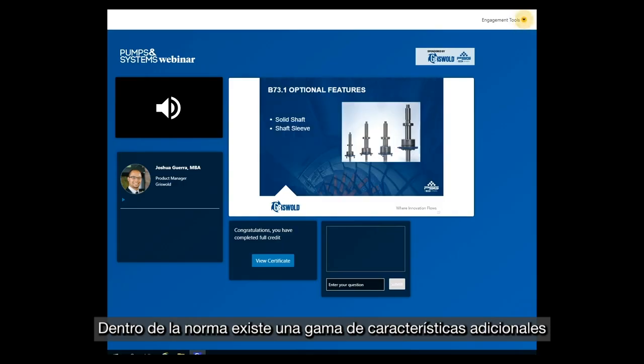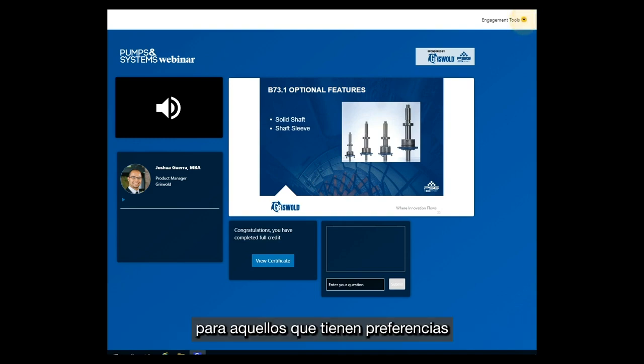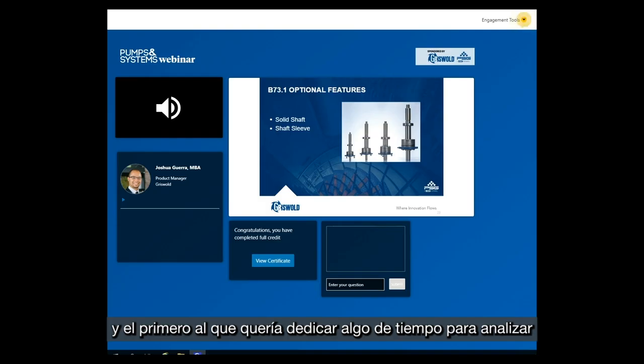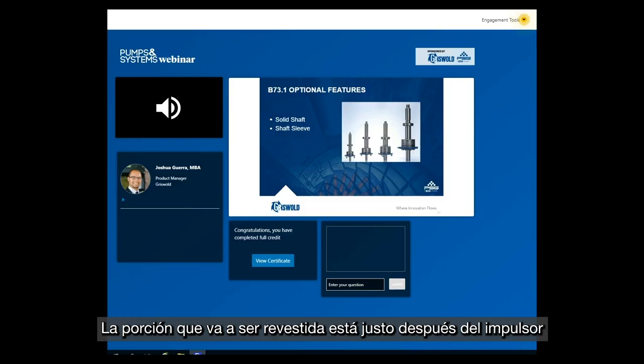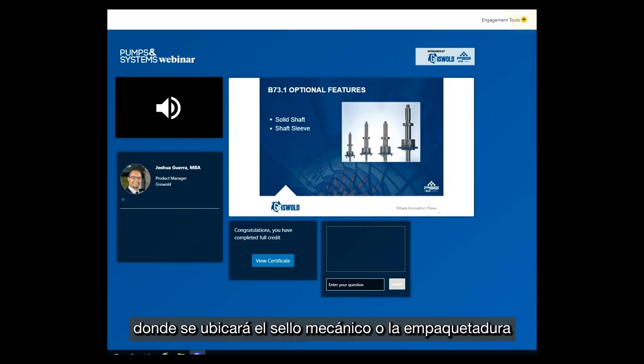So within the standard, there are a range of additional features for those that have preferences. I'll outline a couple of examples here. The first one I wanted to take some time to look at is the solid shaft versus the sleeve shaft option. The portion that is going to be sleeved is right after the impeller, right where the mechanical seal or packing will be sitting. These are options that are typically preferred by the site or by the specifier. I'd love to get your poll and understand just where we are with that split.